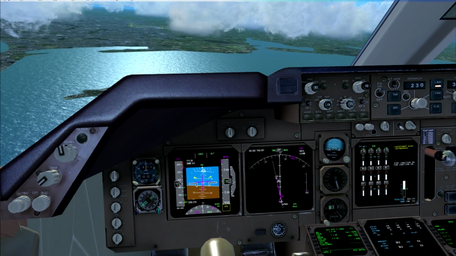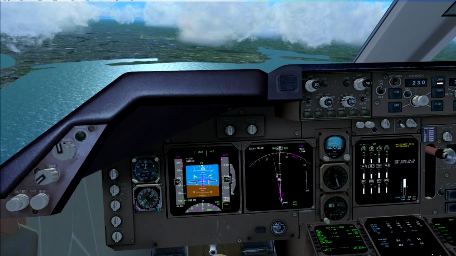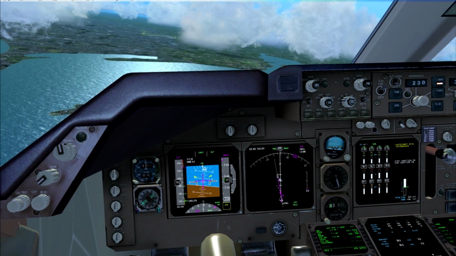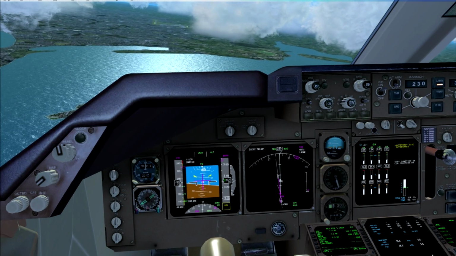So we're getting rather close, about 2 miles to go. At about 0.5 miles to go, I'll lower the gear. It's really based on what we want to do, so I can put it whenever I want, but I feel like that's going to be a good time to put it down.